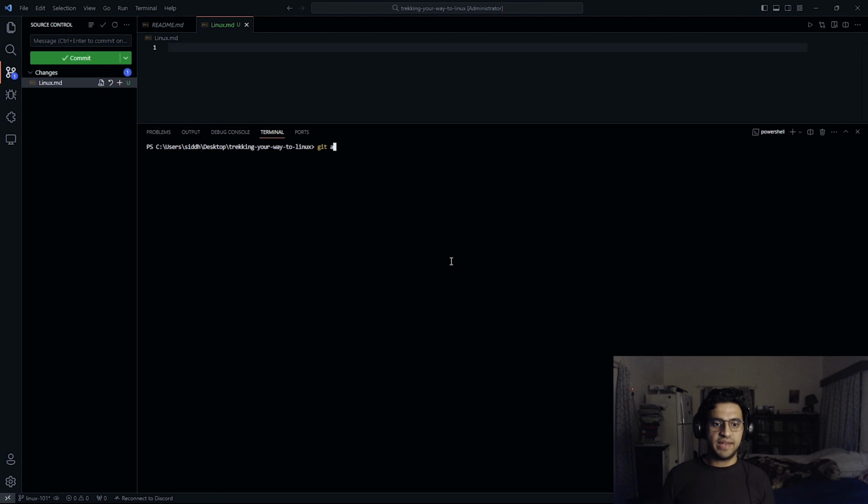So first I will do git add and I will type the name of the file, which is linux.md over here. So this is going to add it to my staging. Now, if you look on the left, as soon as I enter this command, something's going to change on the left. Let's see that. So here, you see that this linux.md moved from changes to staged changes. So this file is currently in staging.